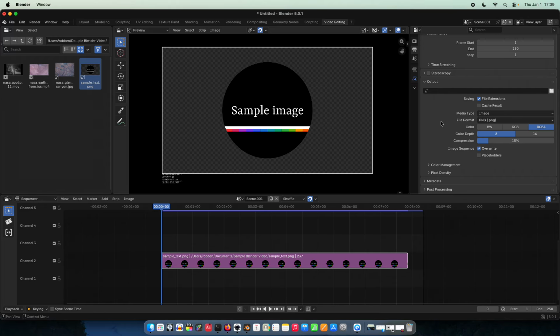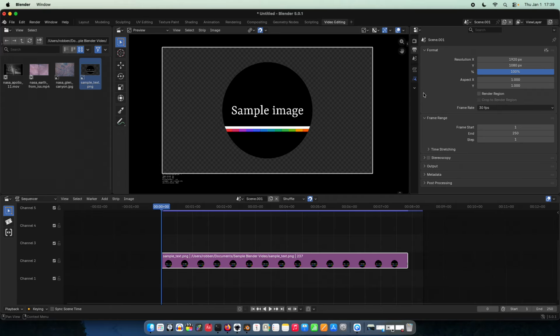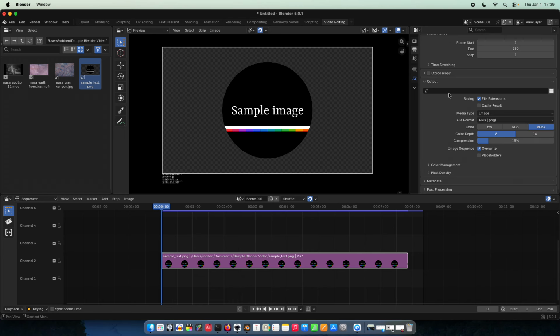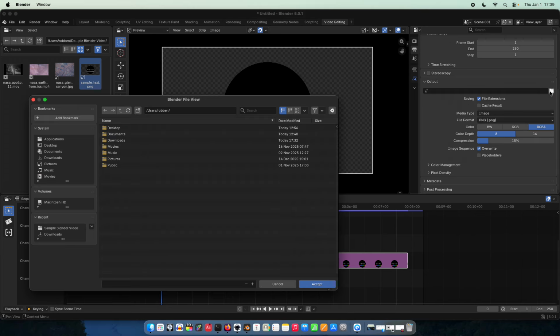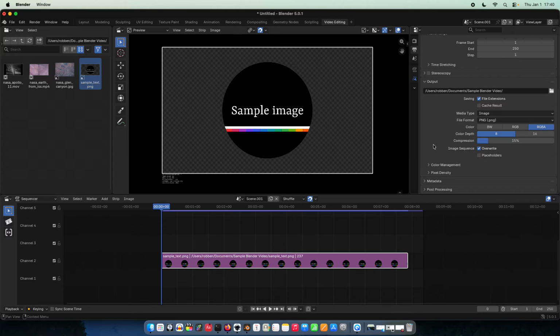Now the next thing to talk about is the output format. So this is under this output section under the output tab in the properties editor here. You can set a path for your output. So I'm going to just choose this directory that I've created for this project, sample Blender video. You can optionally specify a file name. It'll use a default if you don't, so I'm just going to choose this path, but not a file name.